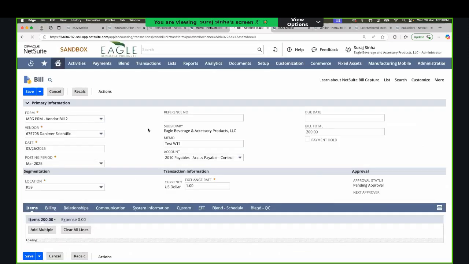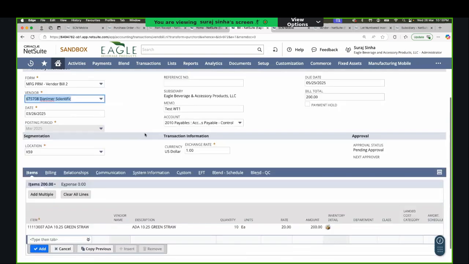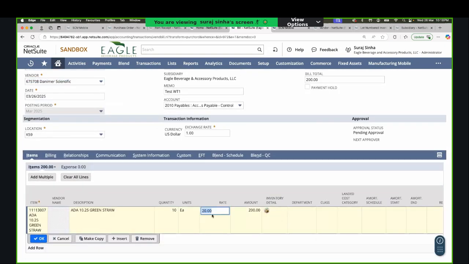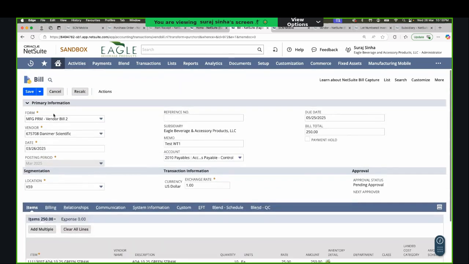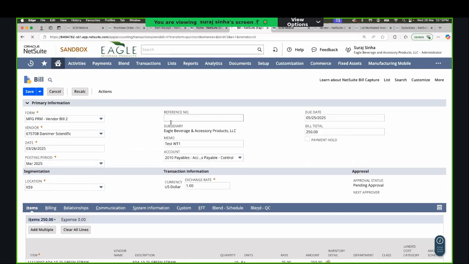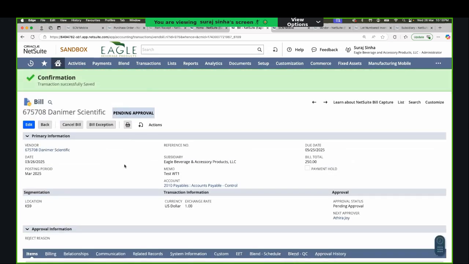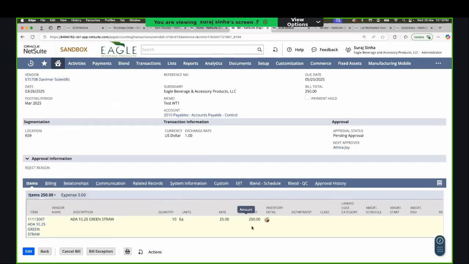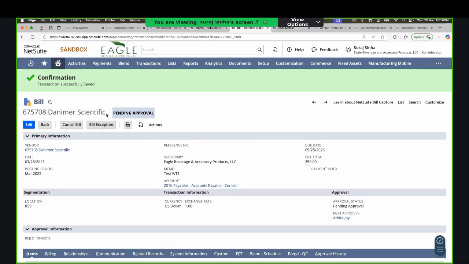So coming back to this, the system by default takes the $20 because we have changed it on the purchase order and the item receipt itself. But for example, I'm putting 25 here, not 20, and save. Sorry, I need to put the reference number, I just missed it. Okay. As the amount is not matching with the purchase order, it's again showing me the pending approval. Let me approve it for now.